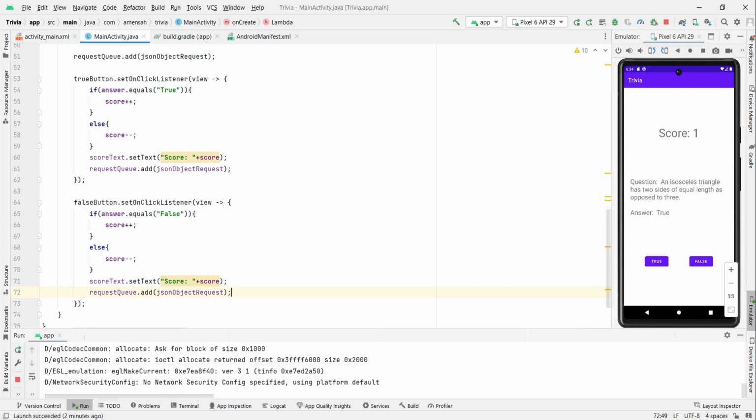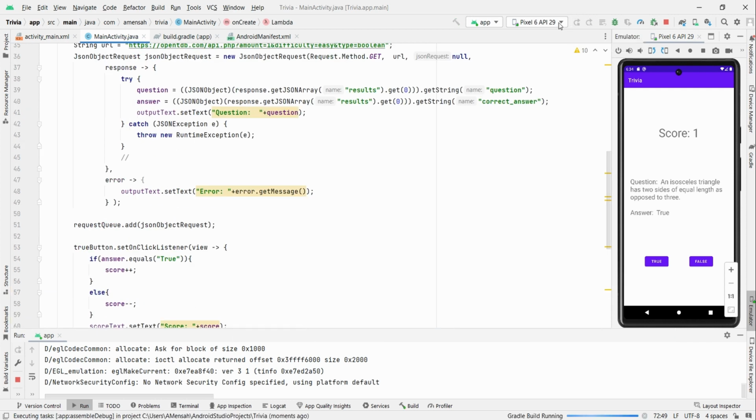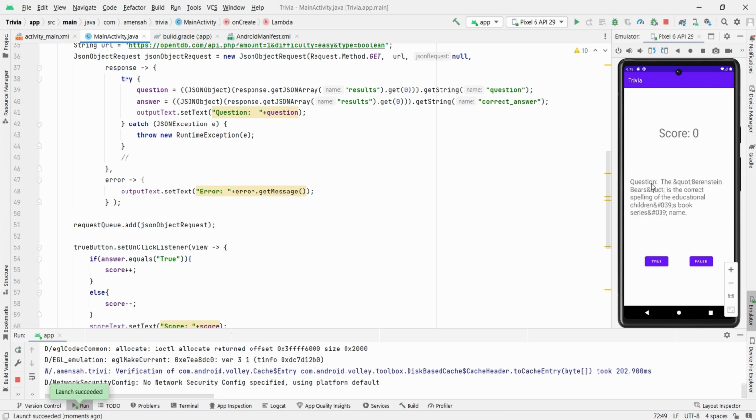So essentially, by adding the request to the request queue, I am basically requesting a new random question. Okay, so let's rerun this and see. So one thing I want to modify here is to remove these HTML escape or HTML characters from here. So in HTML, this basically means quotes. And this, I believe, is an apostrophe. But instead of displaying the HTML version, I want to display it in human readable plain text.